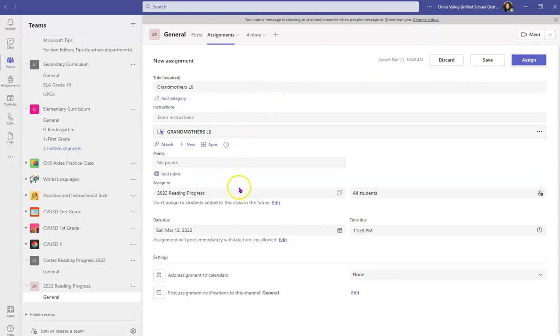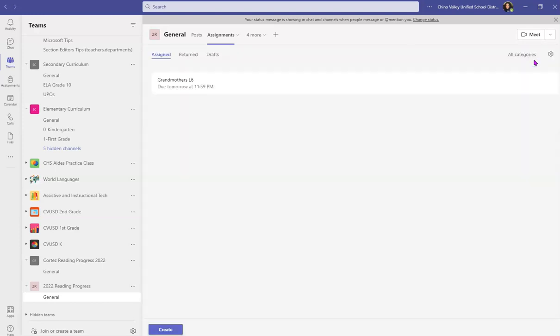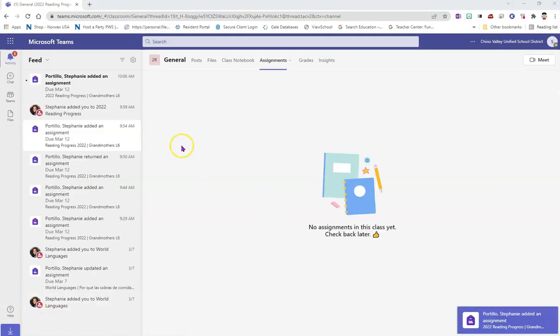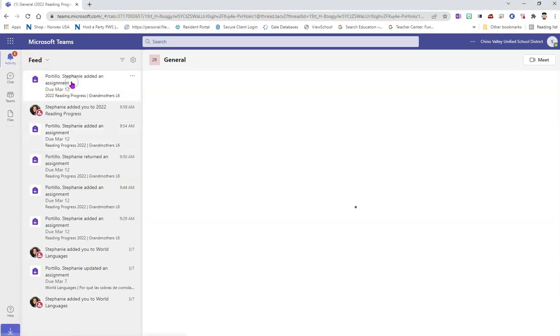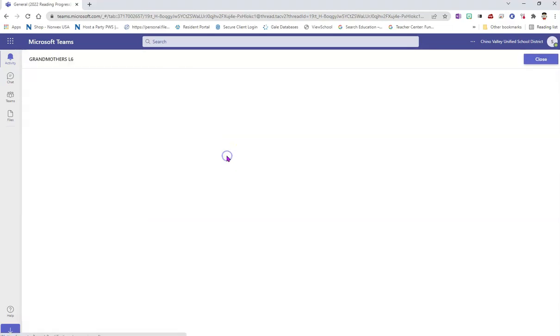Okay. You can differentiate by selecting students. All right, so I'm going to go ahead and assign. And I'll come back from the student view. All right, here I am in the student view, and I have a notification letting me know that an assignment has been added. So I'm going to tap on this and read it as a student.